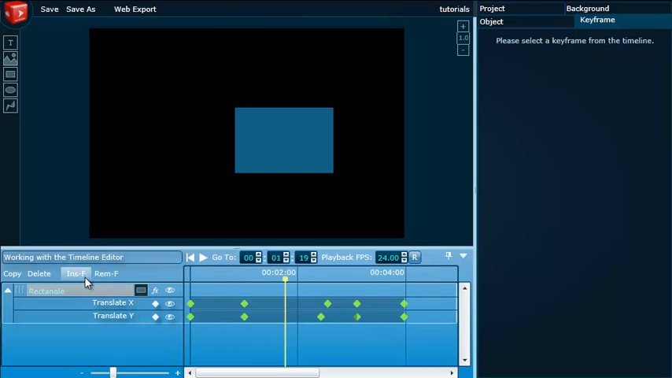To remove frames, position the playhead and then click on the Remove Frames button.